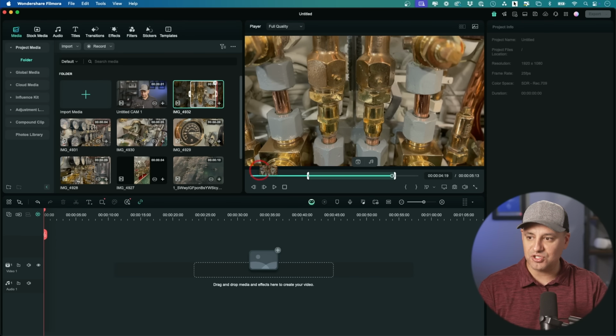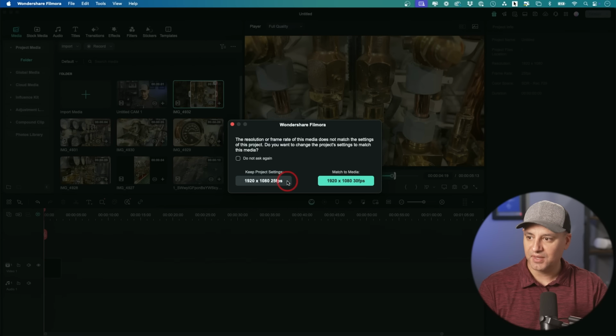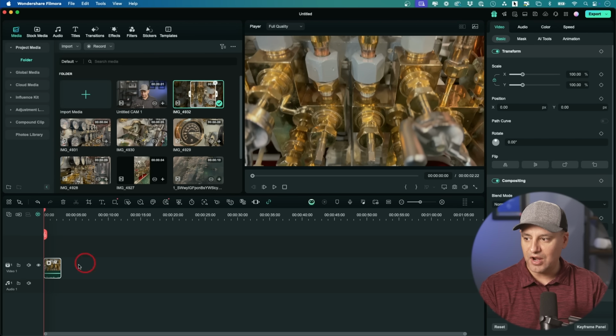And now if I just grab and drag and drop it down here to my timeline, and I'll go in the very beginning and put it right over here. This is going to give me this pop-up, again, more advanced, so just press match to media. This just ensures that however you created this video is the same thing as this timeline. They just have to technically match. Again, you don't have to worry much about that.